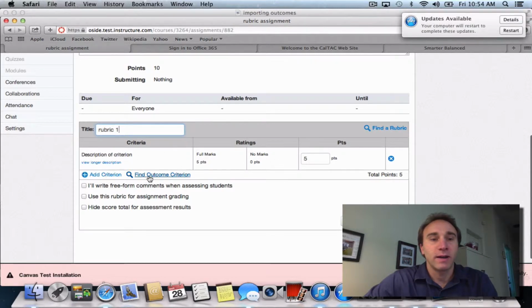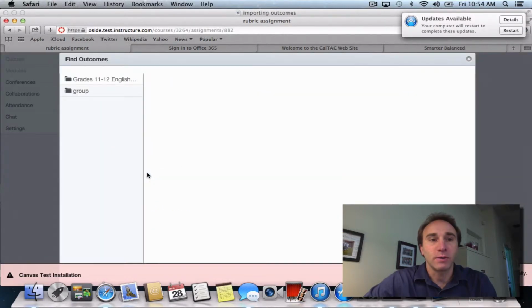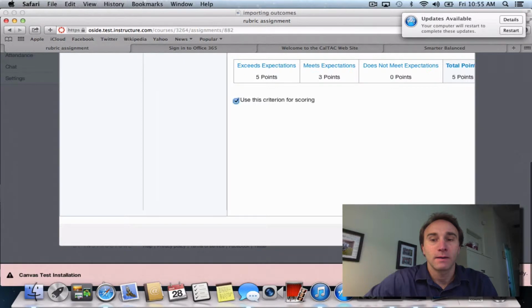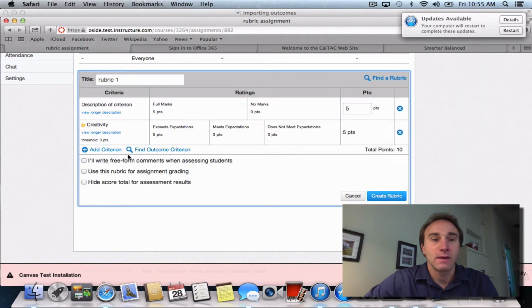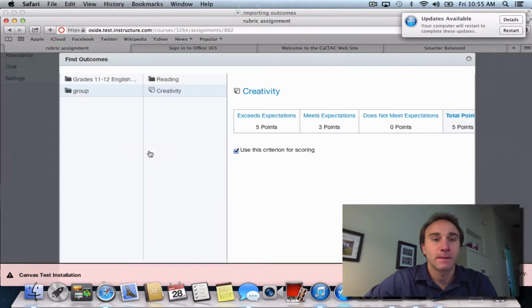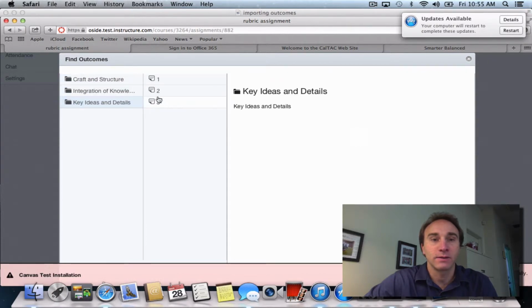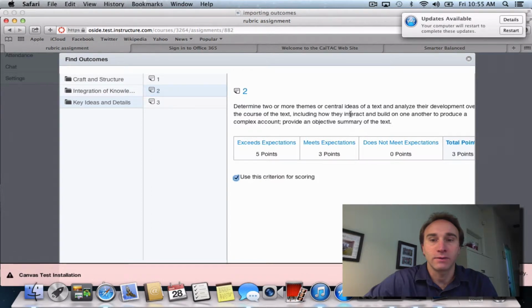Let's go ahead and find others that we've actually imported. You see here, these are the outcomes we imported earlier. I'm going to pick the one that I created. And then I'm going to also add a common core standard, which I think I put one in here. We'll do literature, key ideas and details, 3, and it has the description here.